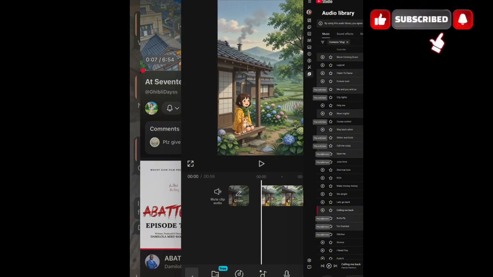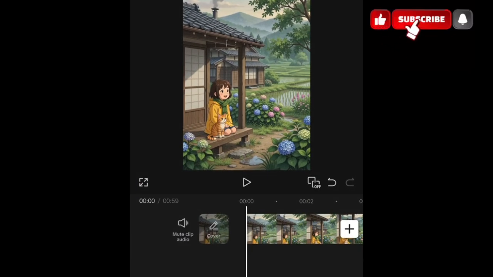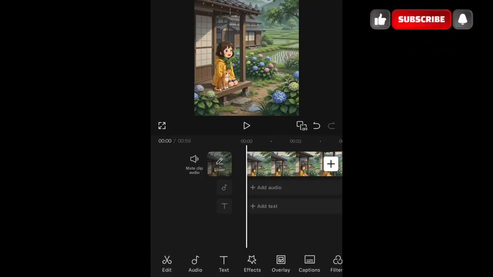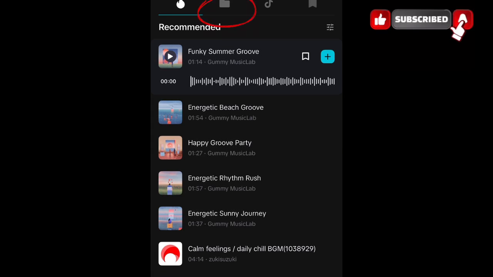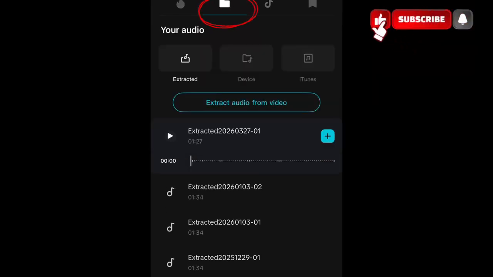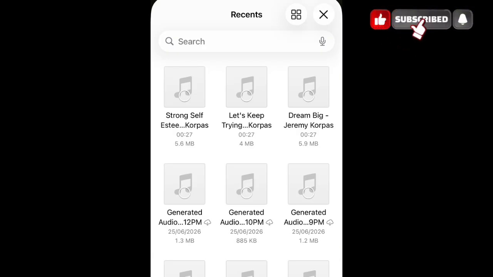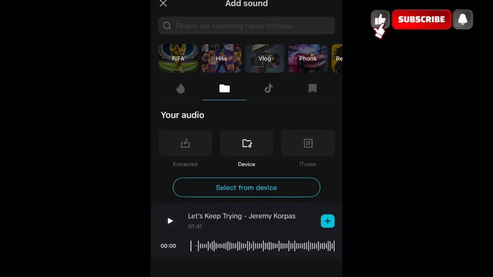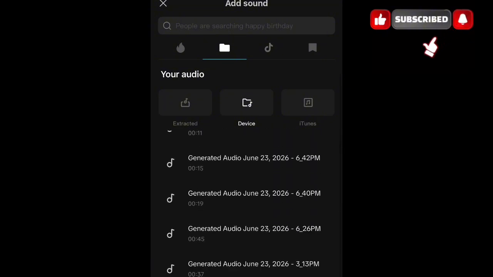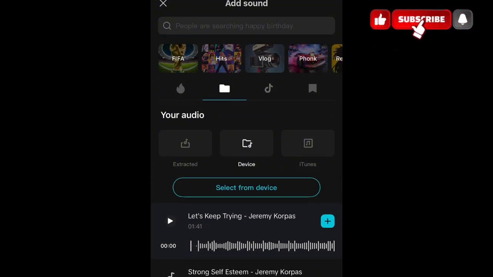Now I have gotten the sound I want, I've gotten the sound I need. I am going to put it. Now for this, the first thing I'm going to do on CapCut is to tap on audio, then I tap on sound, then I go over to this file section here, then I tap on device, then I select from my device. Now these are the 3 music I actually got that I feel I'm interested in, so I'm just gonna open it to my CapCut. I'm going to play them one after the other and see which one I like.